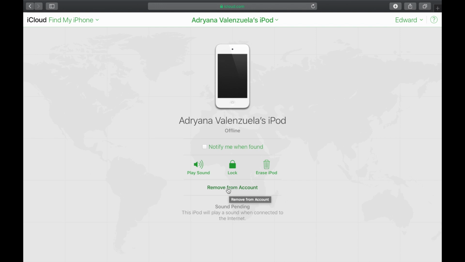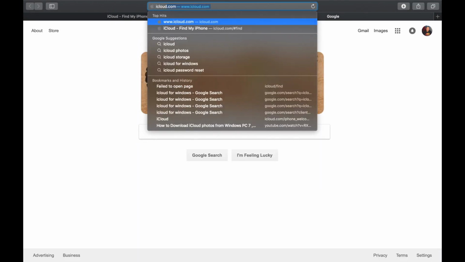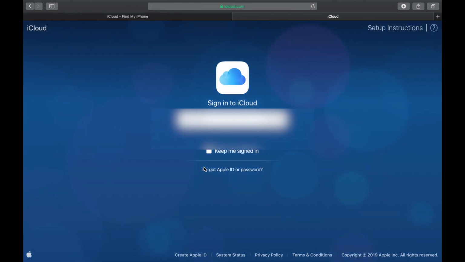So if you want to send this in for repair, maybe you're switching it into the carrier, whatever the case may be, you have to turn off Find My iPhone. The other option is just iCloud.com without the /find. Here, once again, this only applies if you know your Apple ID and password, okay? So enter your Apple ID and password.